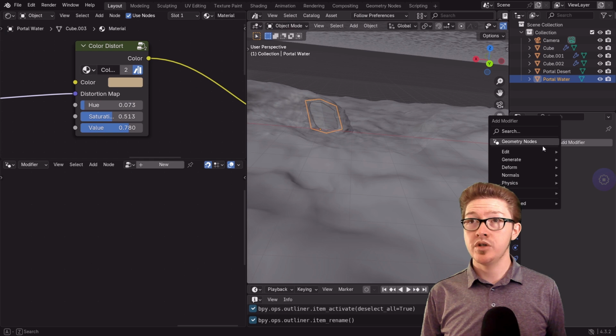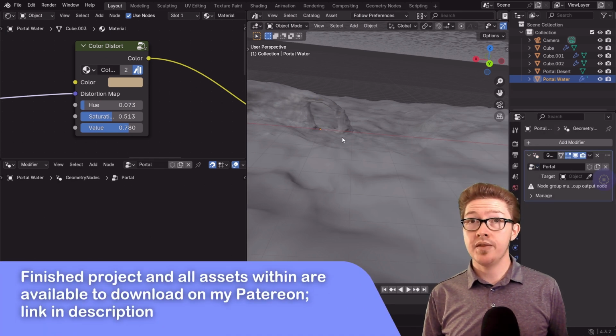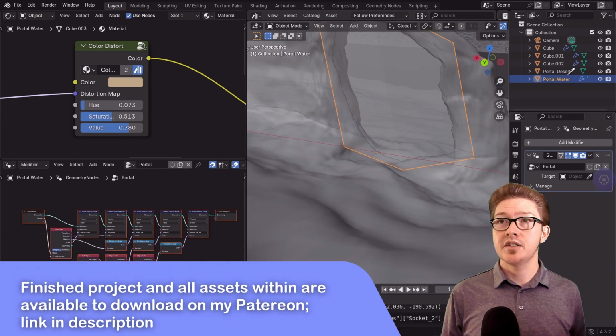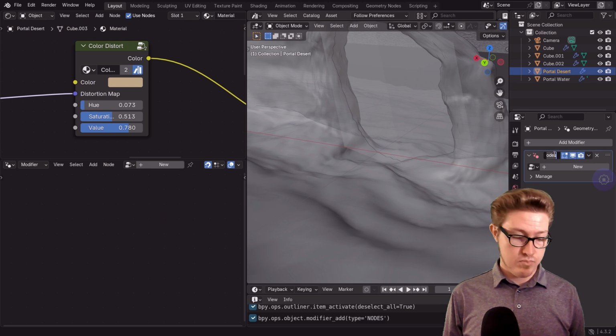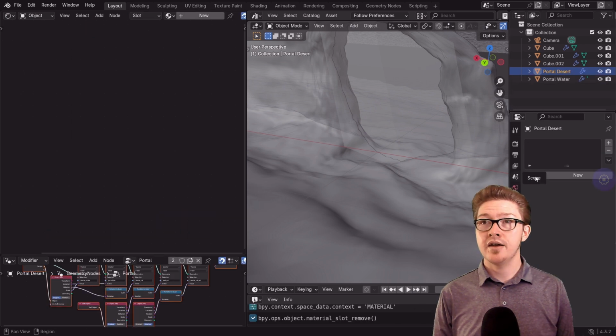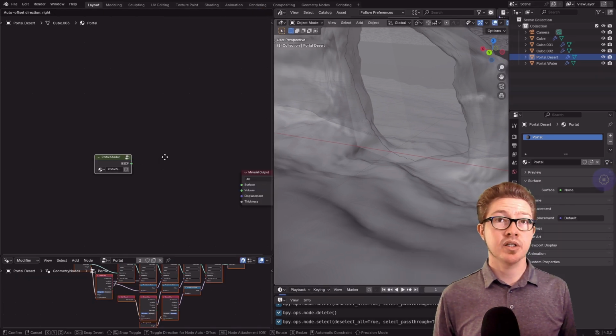We have to add a geometry nodes modifier to them, and let's find portal because I brought that asset in. So now let's see what happens if we put that one into there. So let's add another geometry nodes and let's go portal, and then let's select our water one and let's add a new material and let's call it portal. I'm going to go to my shaders. Let's get rid of the principled and let's put our portal shader.